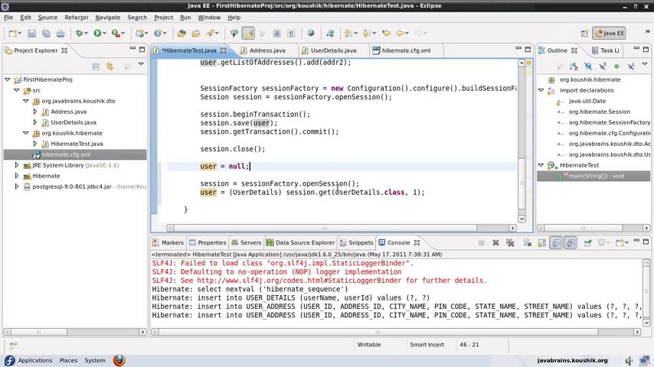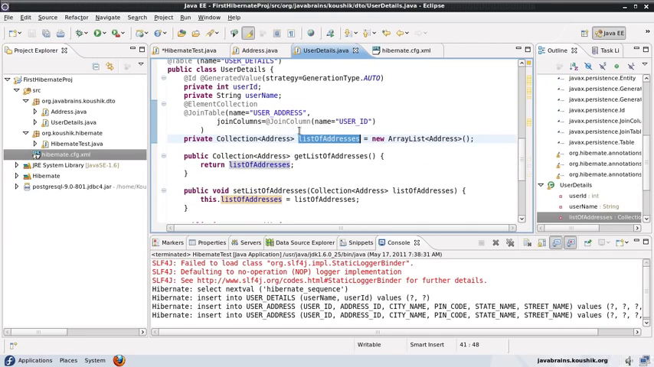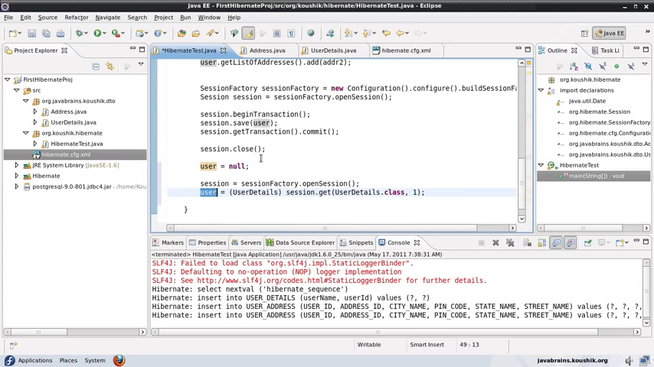Now if I do a session.get of user, it is not pulling up the list of addresses as well, even though the user object has this list of addresses here. If you just look at the state of the user object here, when this gets executed, you will see that the addresses list is not initiated. But however, if you use the getter method here, now say I use the getter method, user dot get list of addresses.